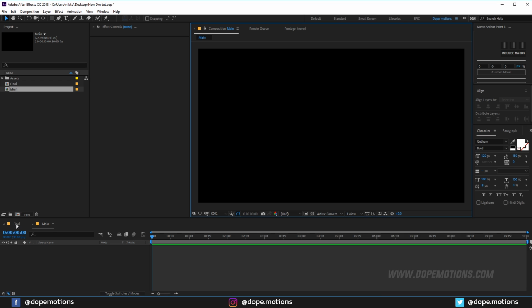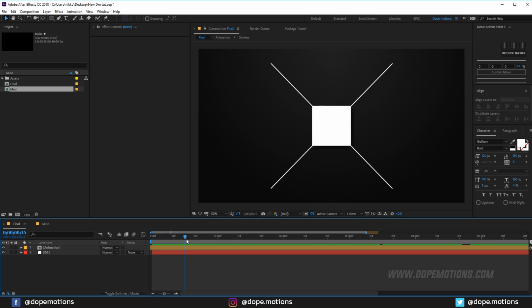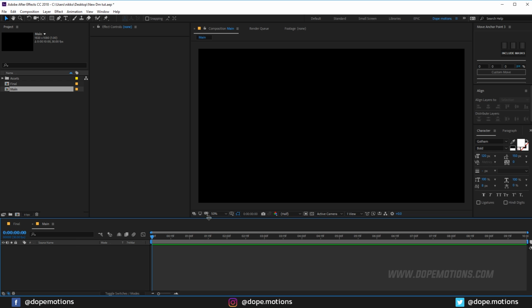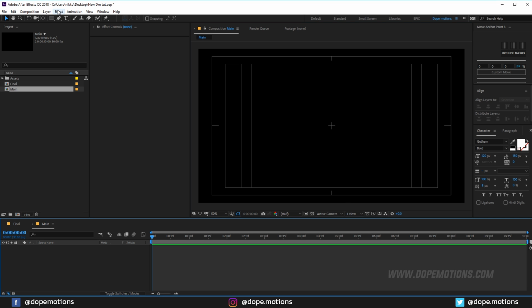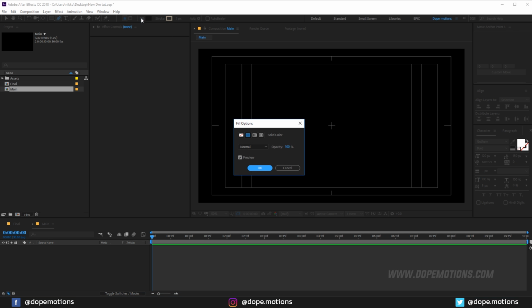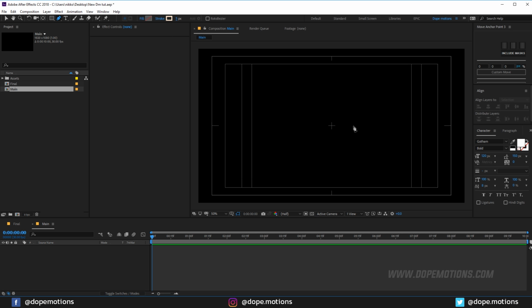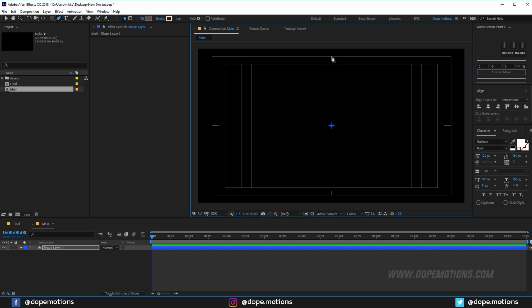So the first thing that I'm gonna be creating is these lines that animate out just like that, which is very simple. You just need to turn on the title action safe. I don't know which button it is, just kidding. Anyway, let's select the pen tool and add a stroke of maybe 5 pixels. We don't need any fill, so I'm going to set this to none. And from the center, I'm going to hold shift and create a straight line just like that. Maybe I'll make it 7 pixels.